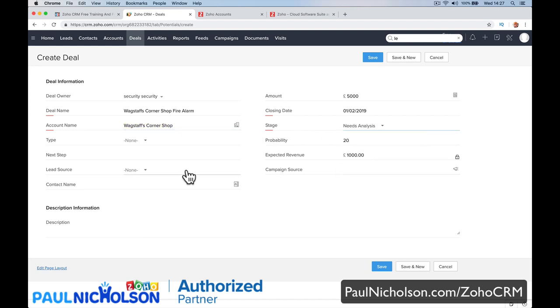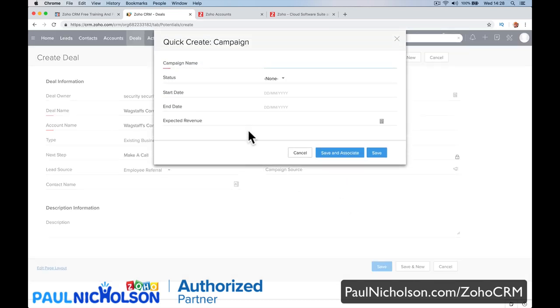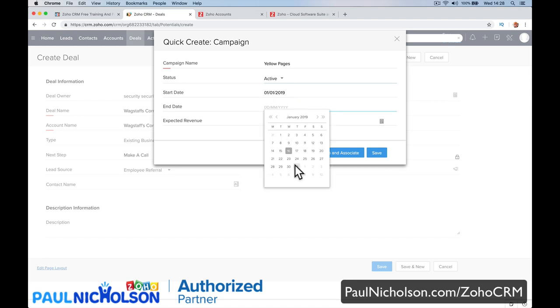Stage, needs analysis, type, existing business, probability, it maps out itself. Next stage, make a call. Expected revenue, because that 20% is 1,000, so it's just how it populates your funnel. Lead source, employee referral, campaign. You can quickly put one in, yellow pages, even though we've just said it was employee referral. Status, active, start date, January 1st, expected revenue, 20,000.